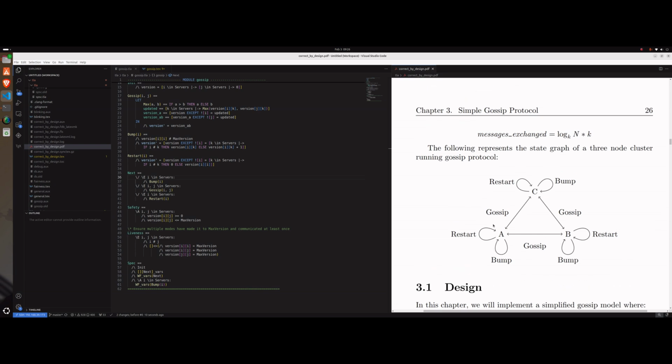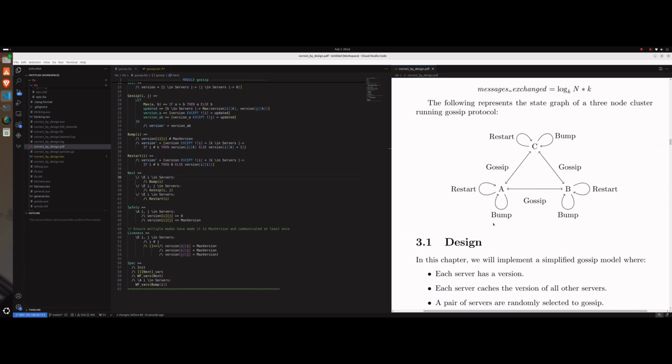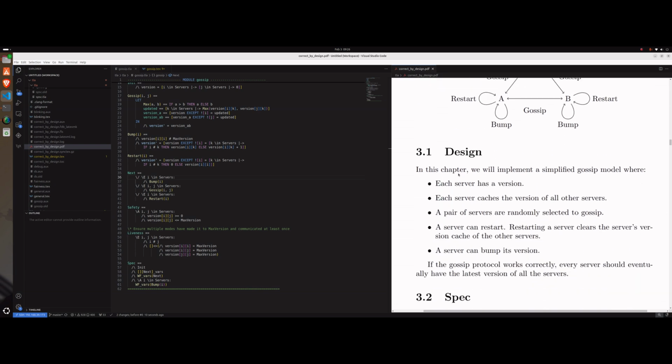So that's the example we will implement in this chapter. The design part, the 3.1 here, really explains what we just talked about, right? Each server has a version representing the current state, and then each server caches the version of all the other servers, basically in this case, versions.